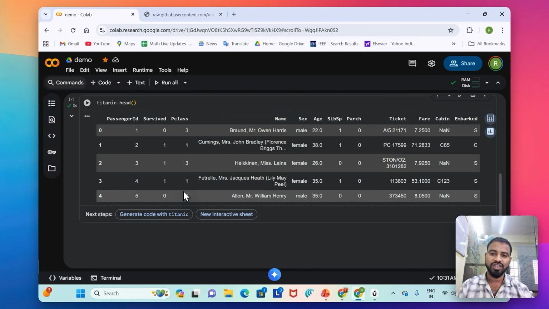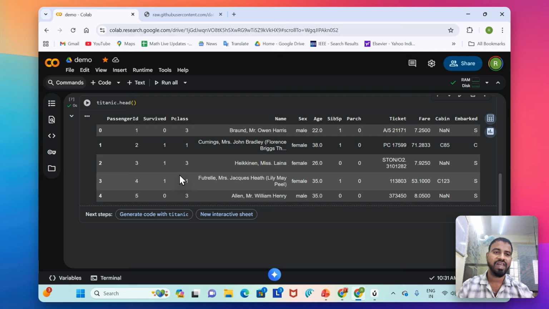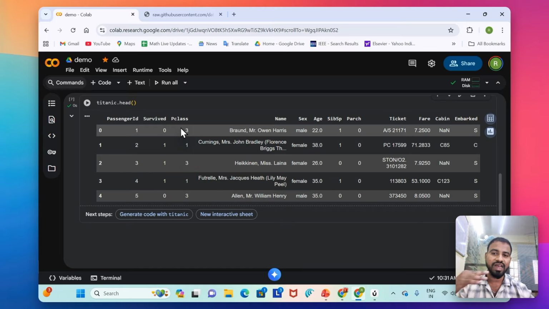Then Pclass. What is Pclass? It is the passenger class. So guys, every column is telling about passenger information: ID, whether he survived or not, which class he took, what is the name of that person, what is the gender, what is the age, and whether they have siblings and spouses traveling with them on the same ship.